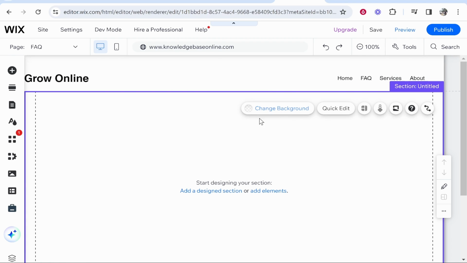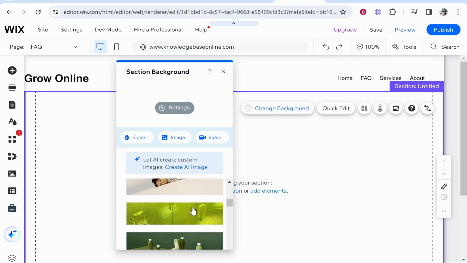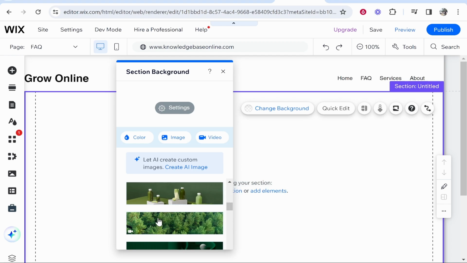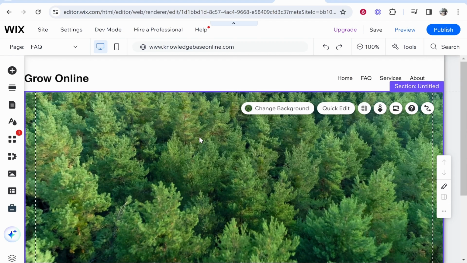So first we might want to change the background, and we can get into all of this technical design stuff first, or you can do it after you've added the FAQ page. For now we'll just keep it simple. I mean, that is a pretty bad background. I wouldn't really use that, but just for the video, we'll run with that, right? So now let's go ahead and create the FAQ section.